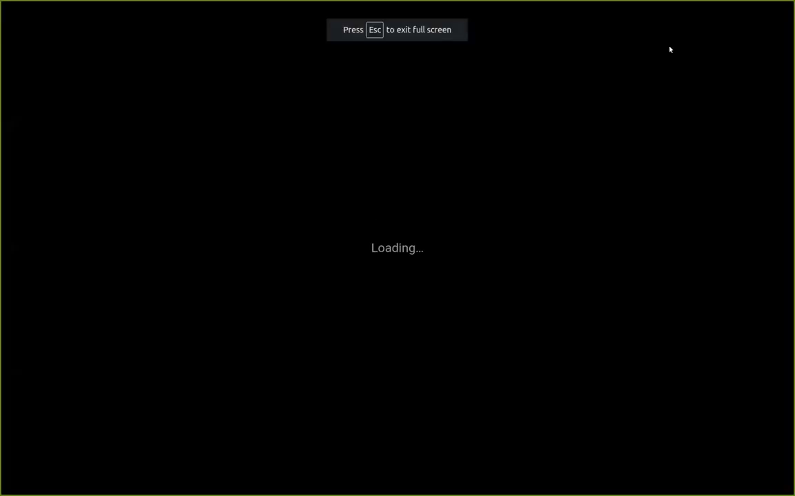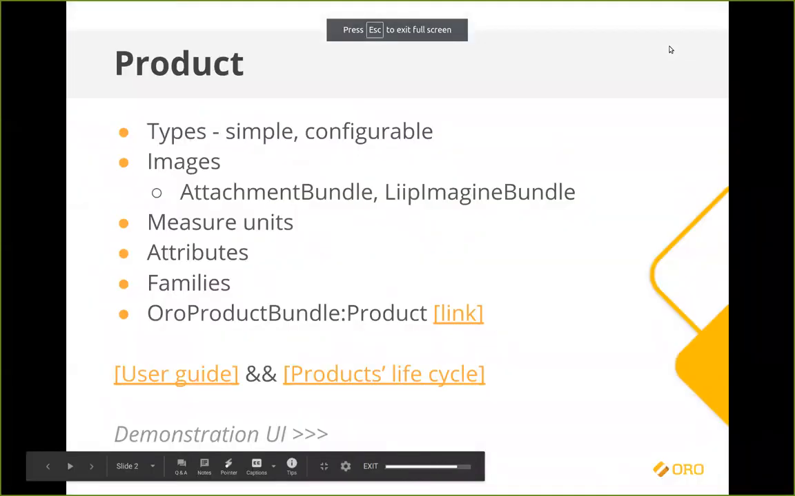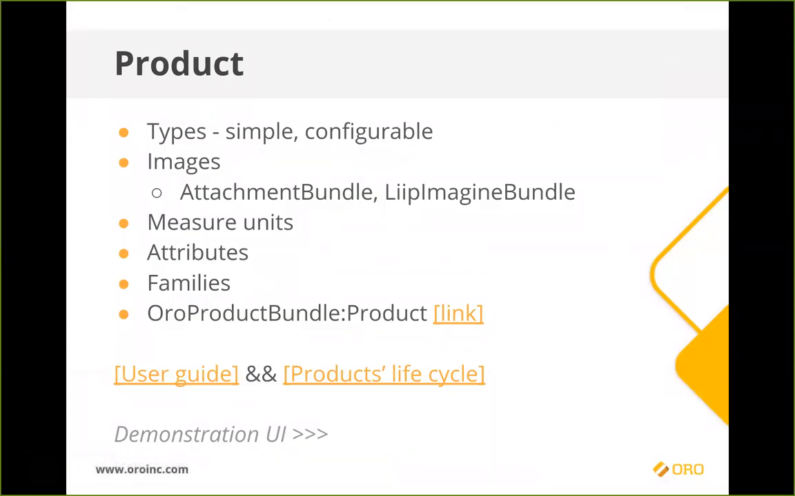So let's start from products. And products, as you can guess, is just a standard entity to represent the product which you can buy or sell in the OroCommerce applications. There are several types of products. They can be simple or configurable. We're going to see those products a little bit later.